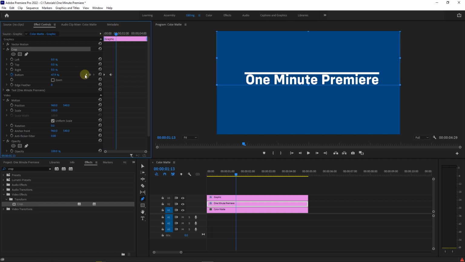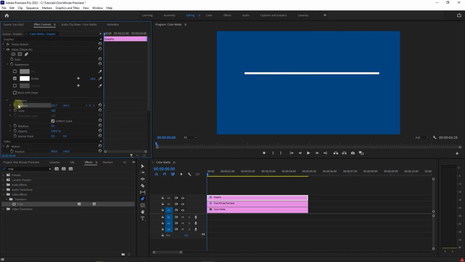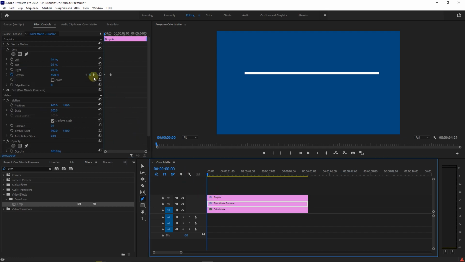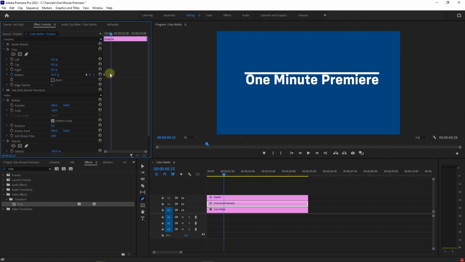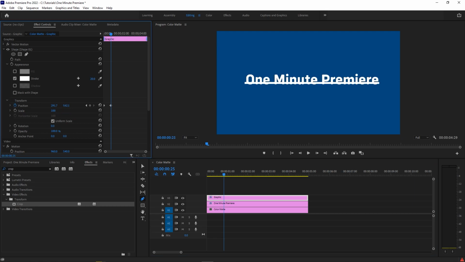Click on this triangle to go to the first keyframe. Then select the line in Timeline and in Effect Controls click on the stopwatch next to Position to create a starting keyframe. Select the text, go to Next keyframe and select the line again. Now increase Position's second value until the line is under the text, and this will create the second keyframe.